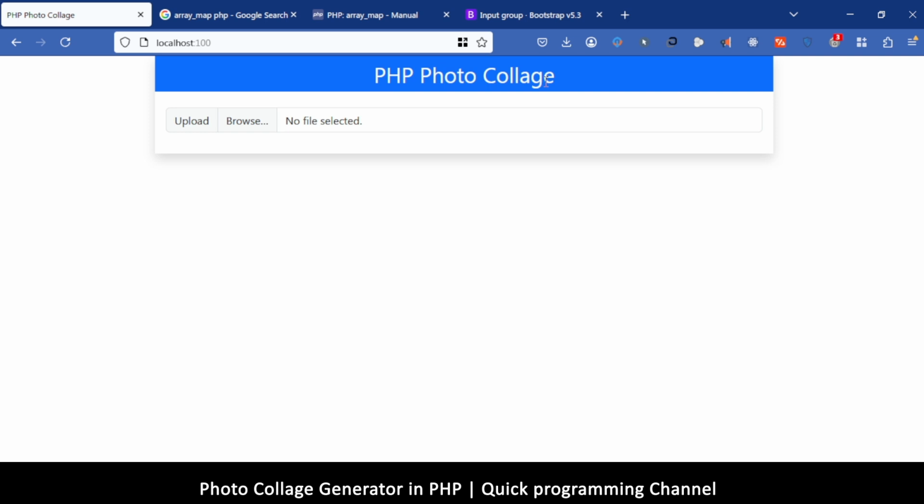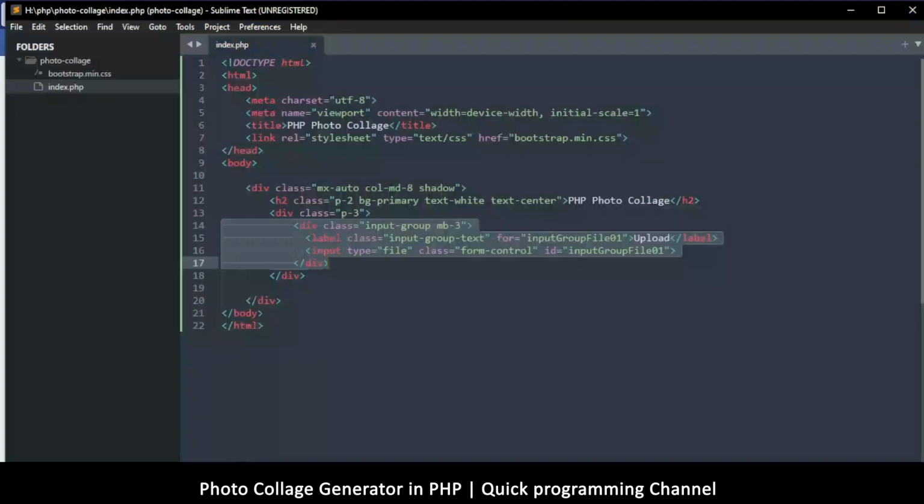So PHP photo collage, and then this is the selector. This is an input group here, and there's a label called upload. We can just say click, say select images. Now this is the input thing here.